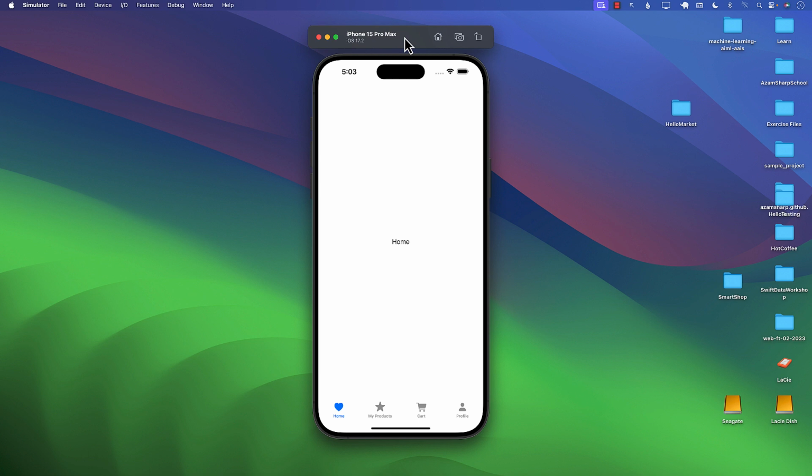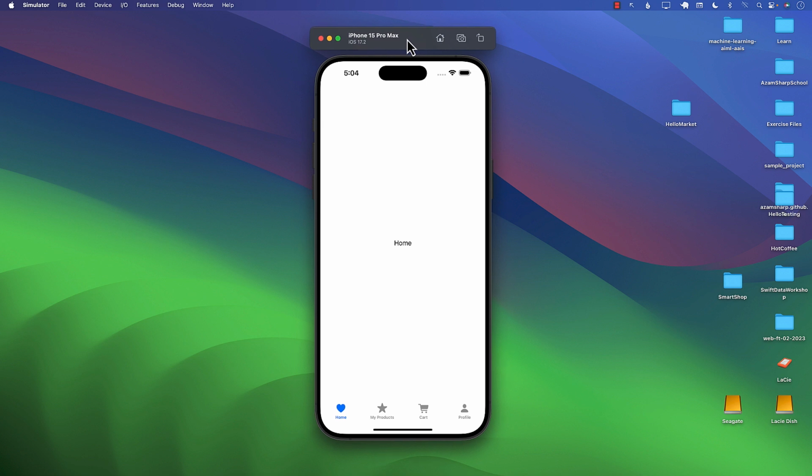And in this video, you'll be learning how you can protect certain routes or certain screens in your SwiftUI application. So what does that even mean, protecting certain screens? Well, when you look at this view, you can see home, my products, cart, and profile. Now I'm currently on the home screen. I can see the home screen. But if I try to go to my products, you can see that it's locked because I'm not logged in. So I need to log in. And the same goes with cart and the profile.